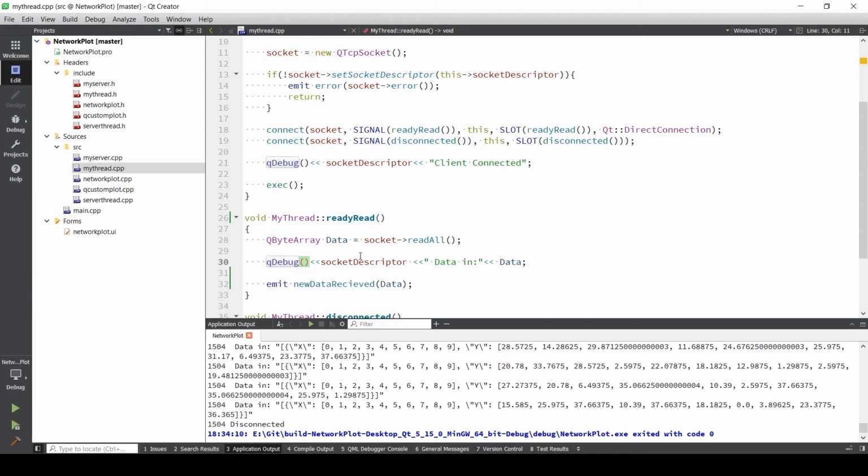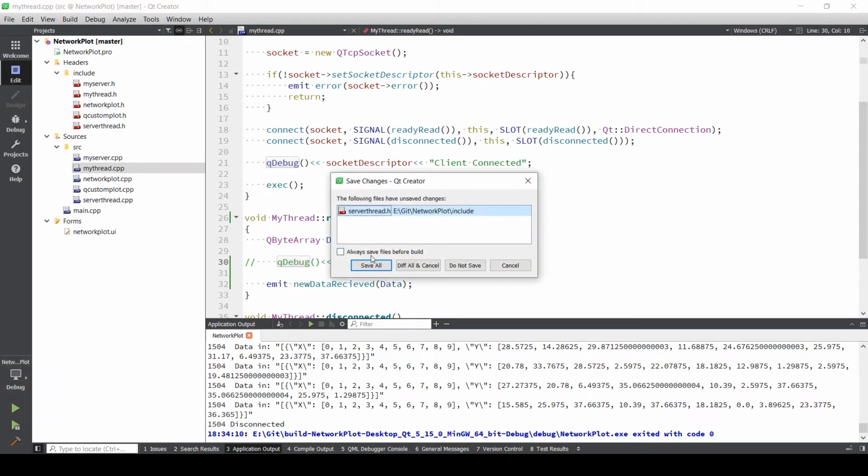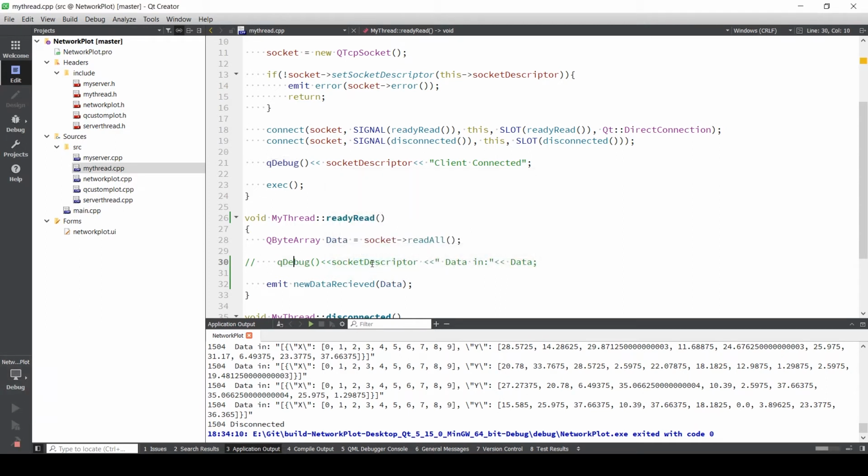I mean, you can also create your custom packets to actually pass the data, so that you can have more information. That is, you can send the socket descriptor or the time at which it has arrived or any other thing that you want to add on. So right now I'm not doing that, so I'm simply just sending the raw data that I'm getting.